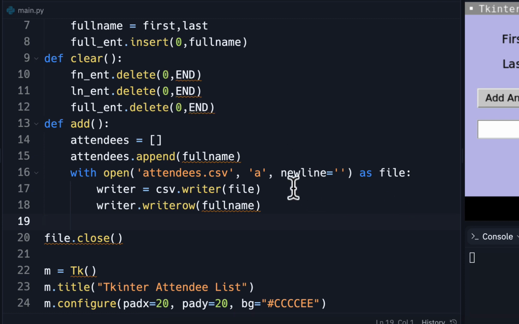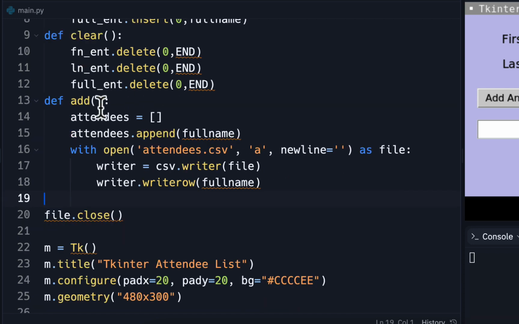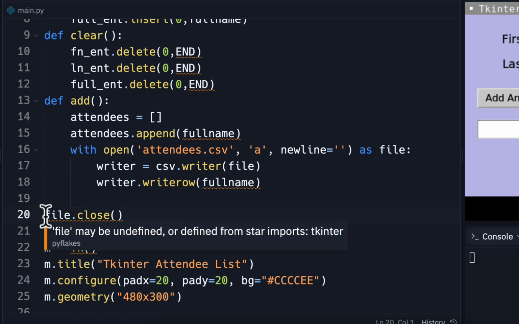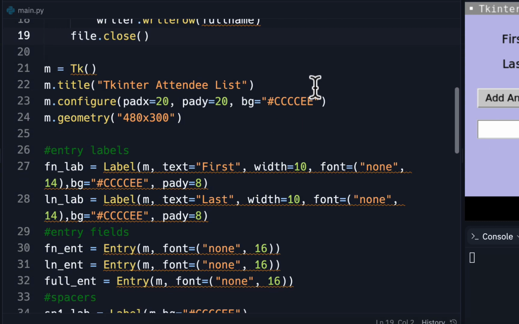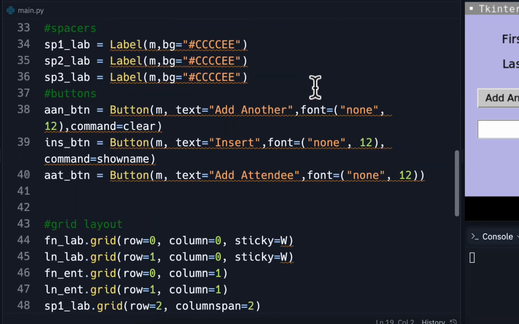And this is going to go on the add attendee button, this add, and then I think last time we put clear built into here, but I think we can do this, and I think this file close will go there. So let's just see what happens here. Now we have to put it on this button. So on this add attendee button, we'll do command add.